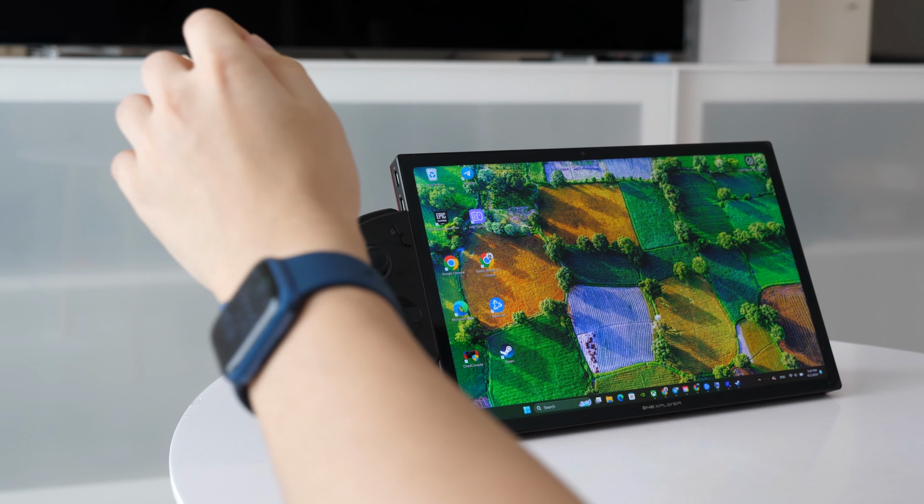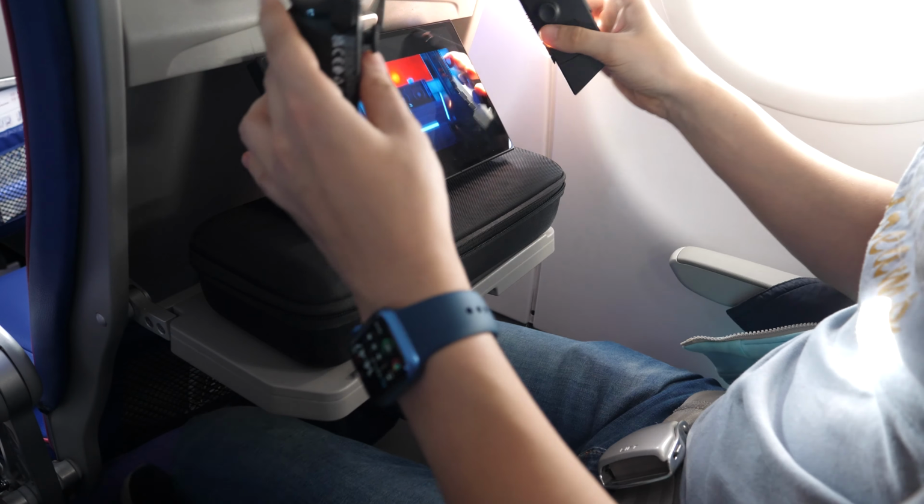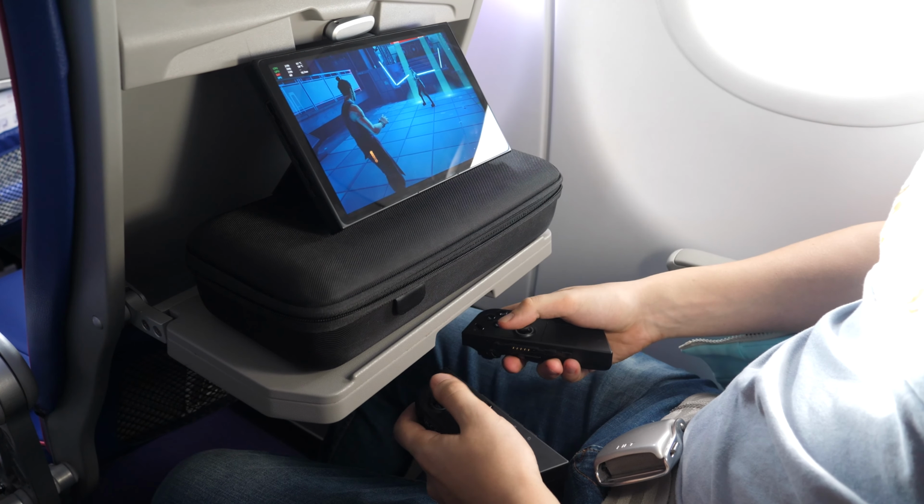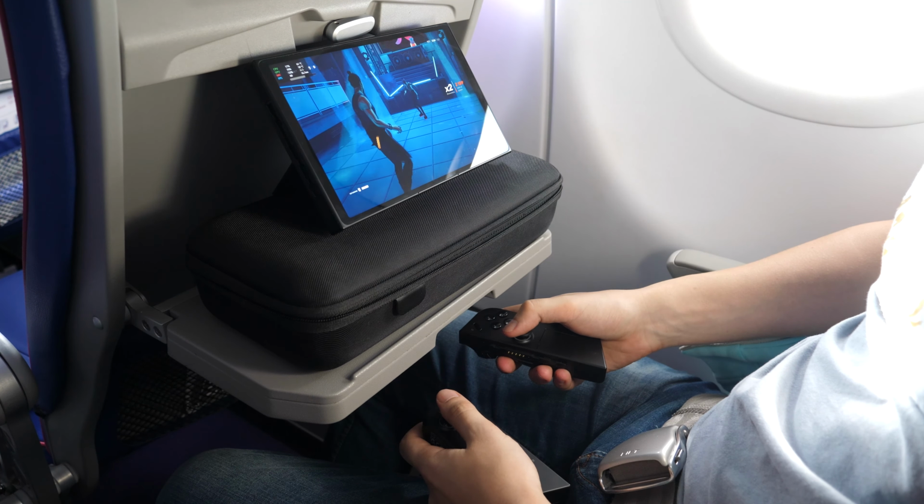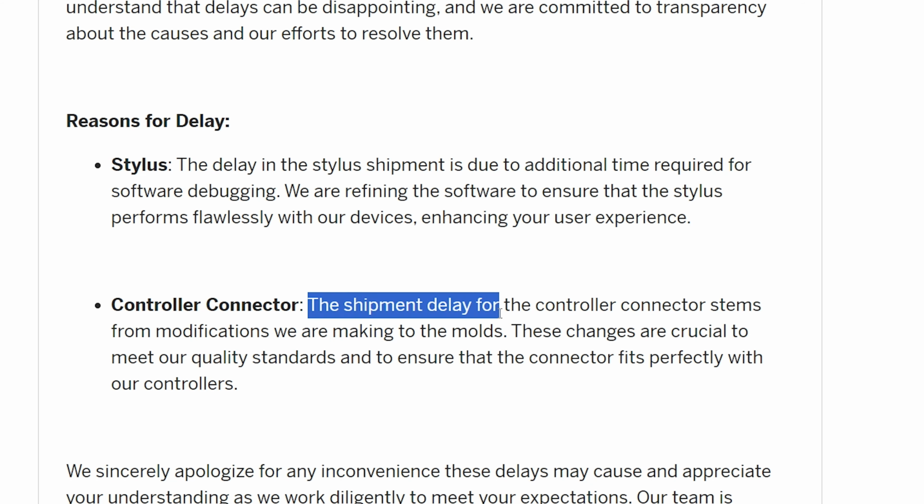Controllers are connected in the same way as in the Legion Go, but there they can also work wirelessly when detached. And here you need to buy an additional connector for $39, which has a battery and wireless connection. I would show it to you, but no one has received it yet.